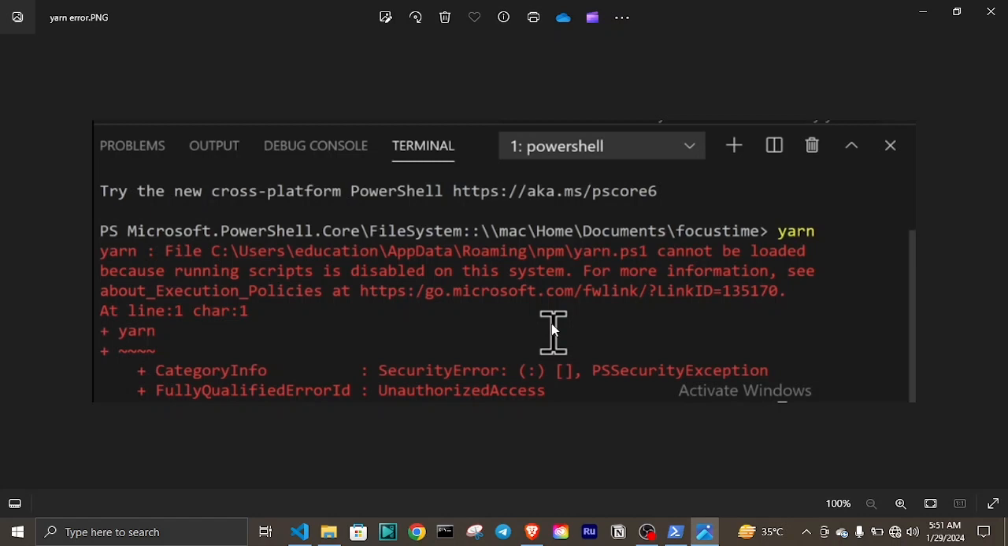A common error that comes after installing Yarn is "running script is disabled on this system." Now, how do we fix it? We've been told that for more information, see about execution policies at this link over here, which is a web page. Again, how do we fix it?